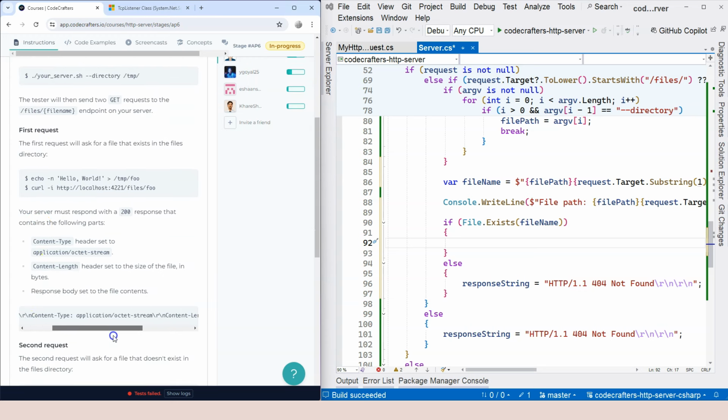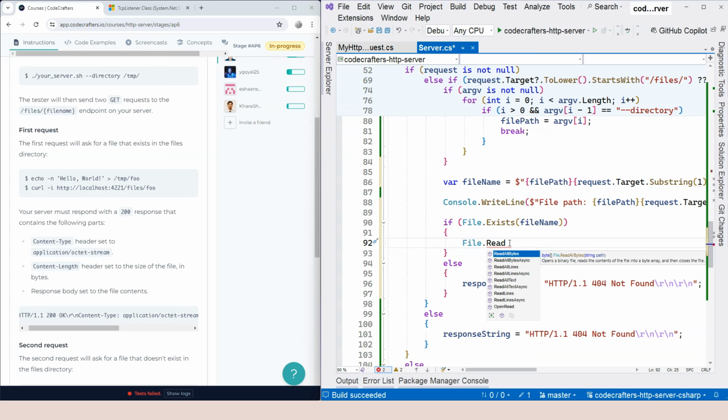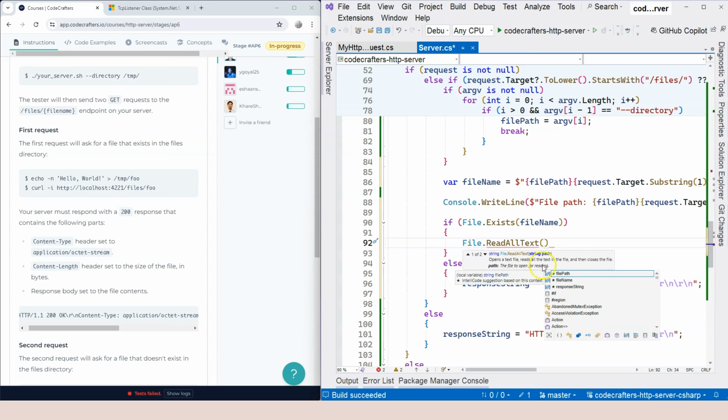We need to output the content type set to stream, content length set to the length of the content, and the body has the content. So we need to work on that. First of all, I guess we need to read all of the content from the file. We already have the file exist over here. Therefore, we can use read all text. It opens the text file, reads all the text in the file, and then closes the file. Okay, I think this is what we want.